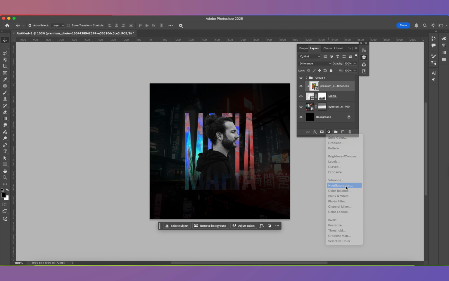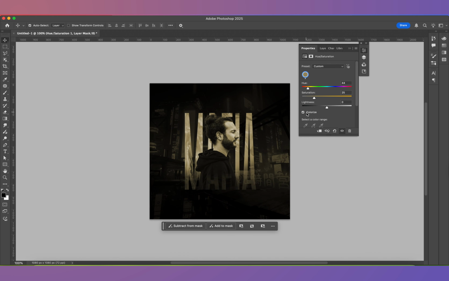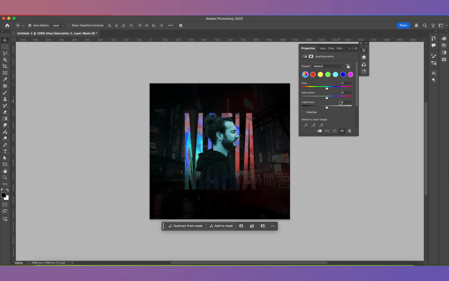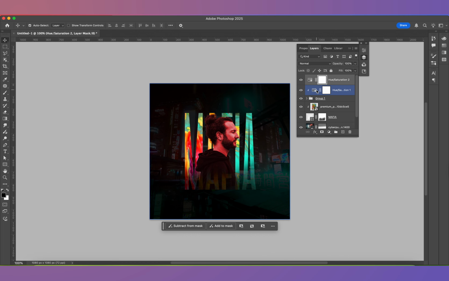To color grade the character, I add a hue saturation adjustment layer, enable colorize, and clip it to the character layer. I fine-tune the color to match the mood. I add another hue saturation layer, this time without clipping, to affect the entire image and adjust the overall color tone.